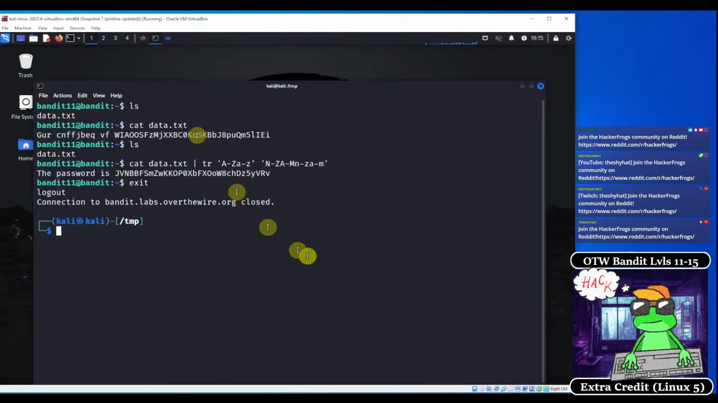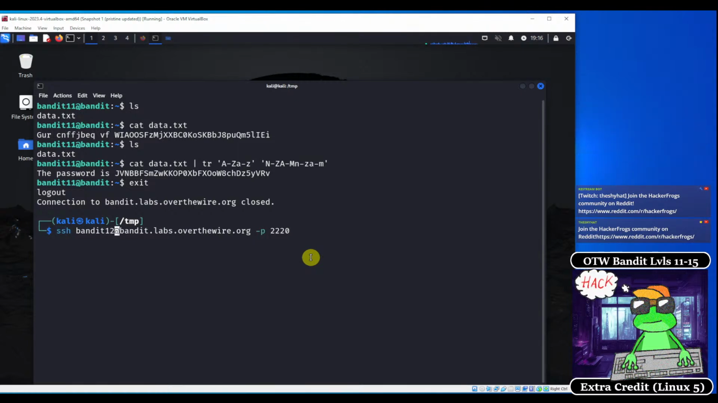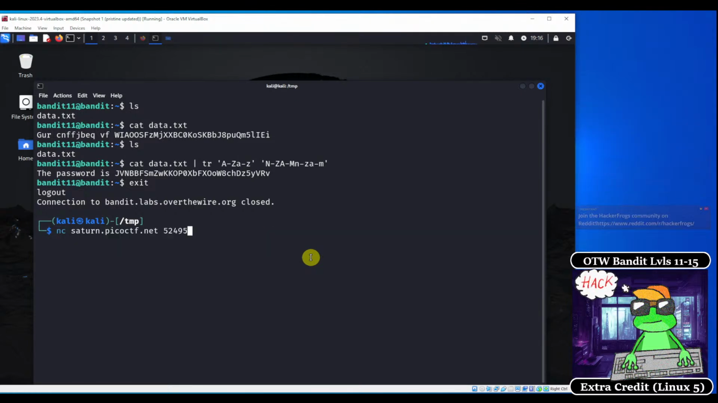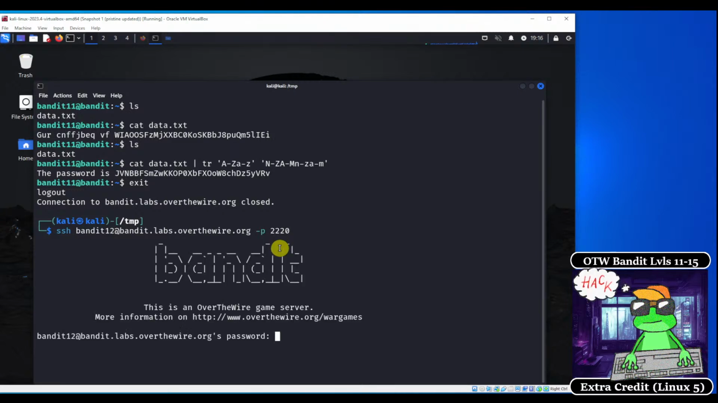We're going to use SSH to log into Bandit level 12. Remember that we can use the up and down arrow keys on your keyboard to get the previous commands in the command history when we're working inside the terminal. This is going to be exactly the same as the previous SSH command that we used to log into the previous level, except that the level number is different. It's bandit12. We execute that command, and it's going to ask us for the password.